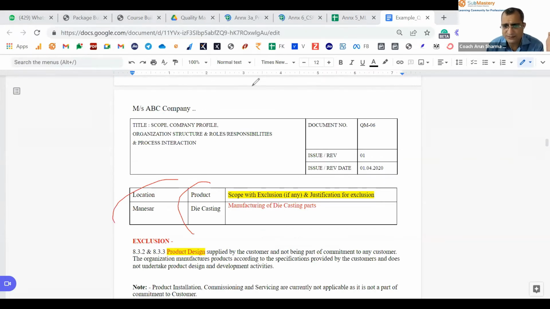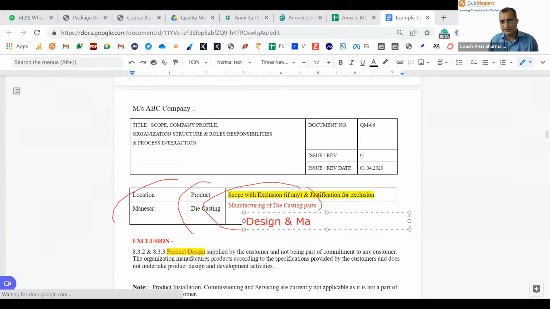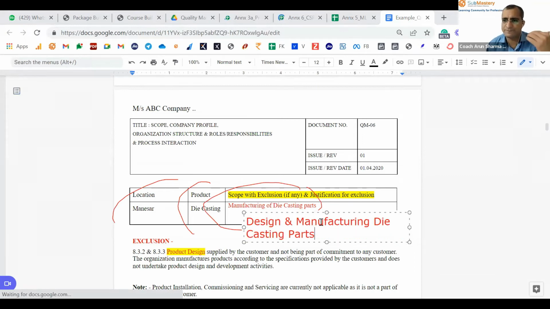Manufacturing of die casting part. You can also write design and manufacturing. You could have written design and manufacturing die casting part, or sheet metal parts, or whatever it is. Let's say you are not responsible for design, and the customer is responsible for design. In that case, you don't write this design thing. You can skip this design and then write this exclusion.